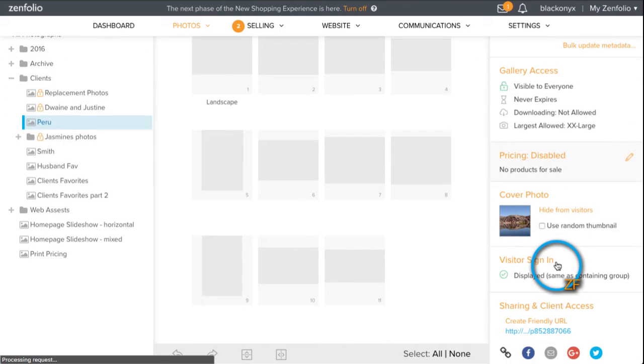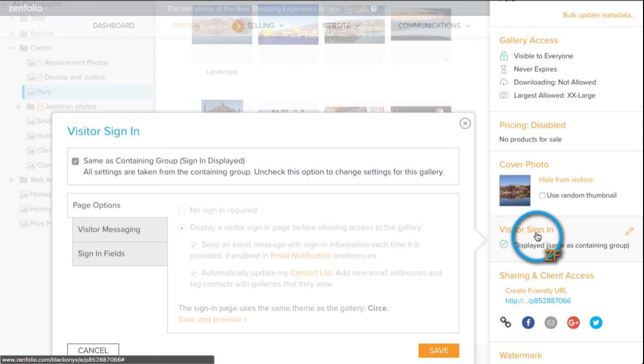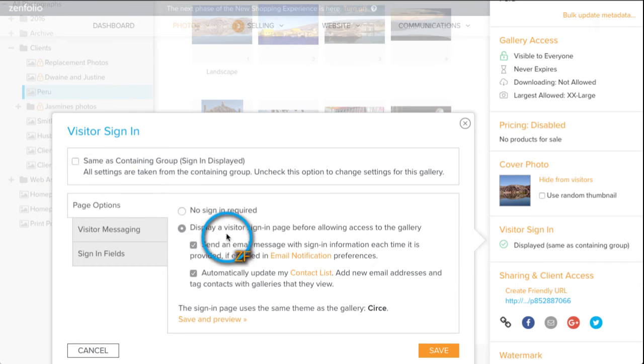I would come down here to the bottom right, and currently this is displayed, but we'll pretend it's not set up yet. We'll come in here and set visitor sign-in to display on the page before allowing access to the gallery. You can change your settings so you get an email every time this happens, and I highly recommend keeping your contact list up to date automatically with any visitor information.